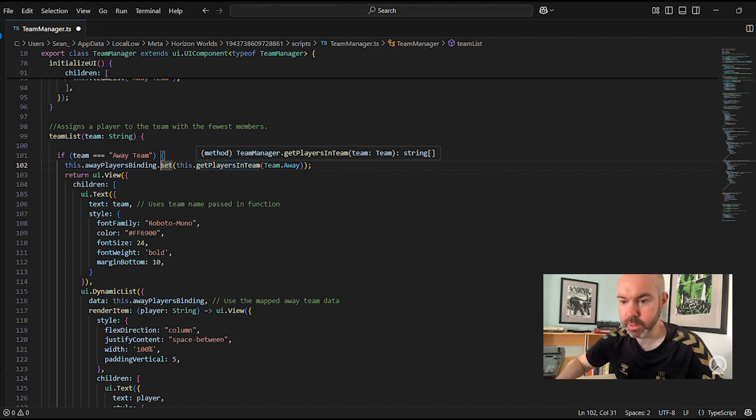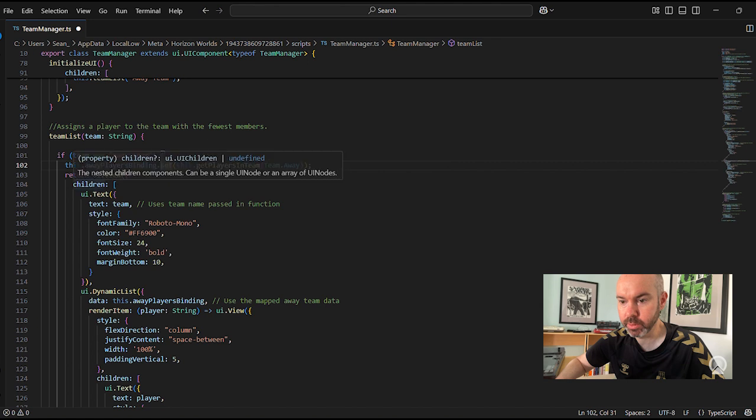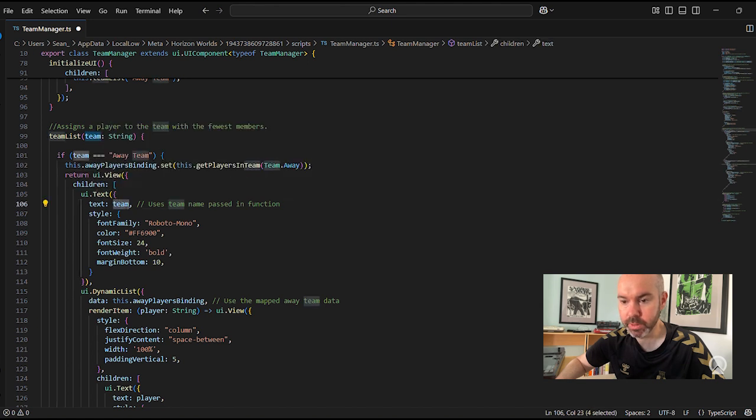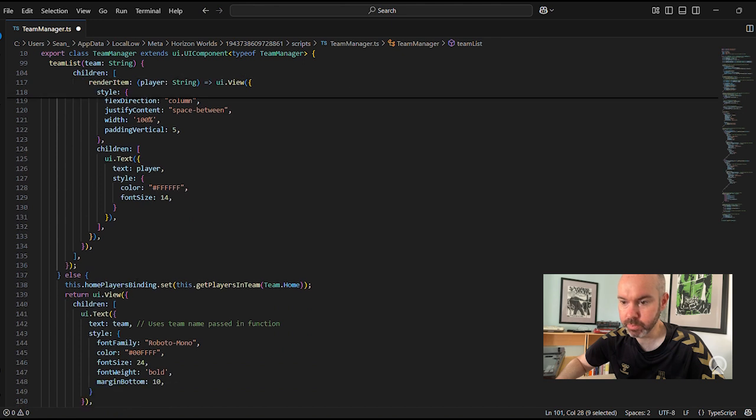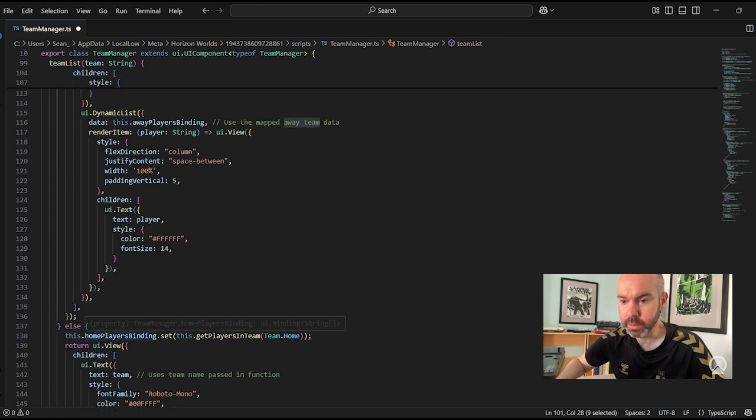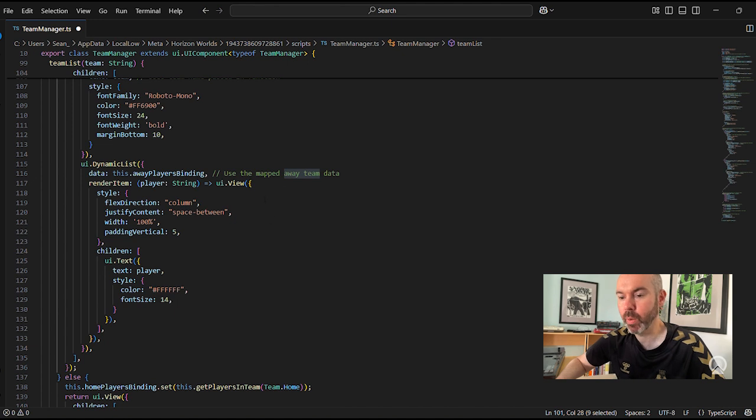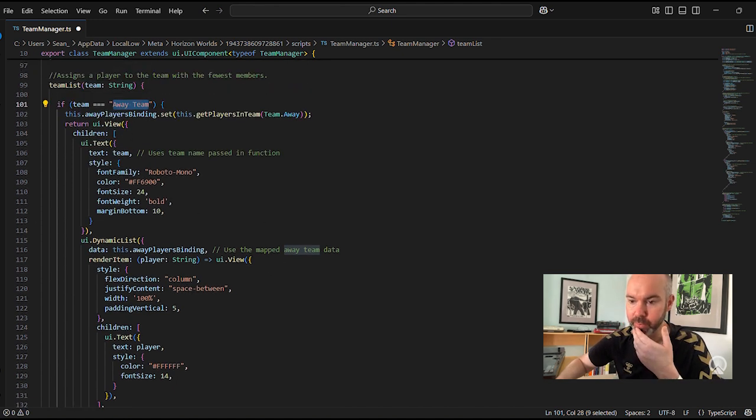So in the team list function, we basically pass through the two teams from this element here, and they are dealt with separately. So we've got the away team first, and this references the away player's binding, which, if you remember, we set right at the top here, where we binded that to the away player's array. And what we do is we pass in all the players that we have in the team, via this get players in team function.